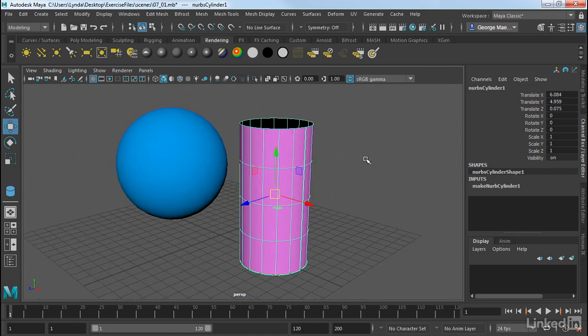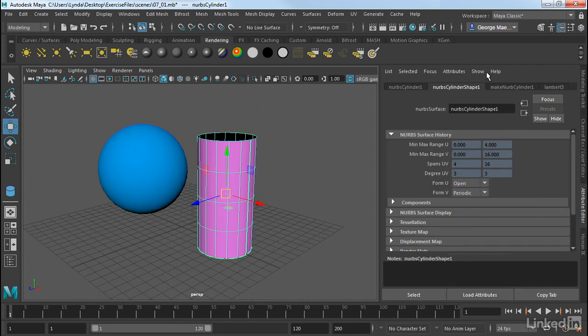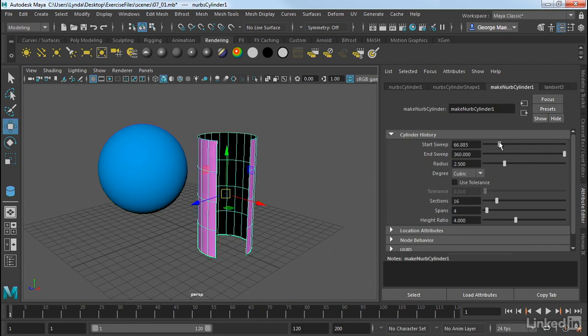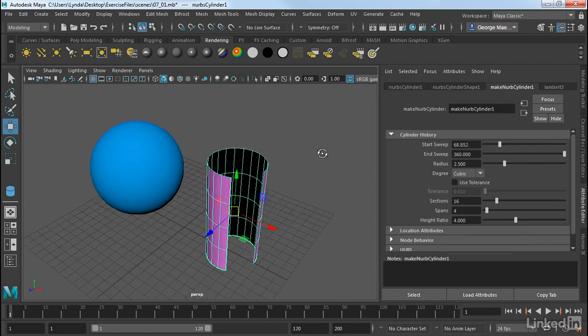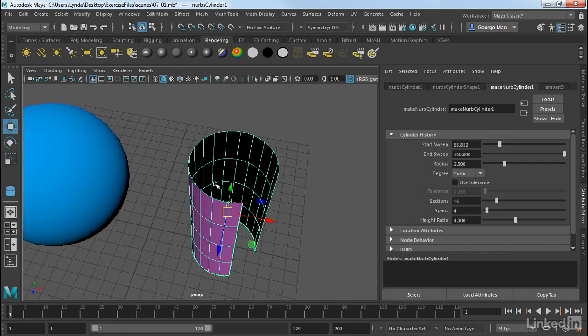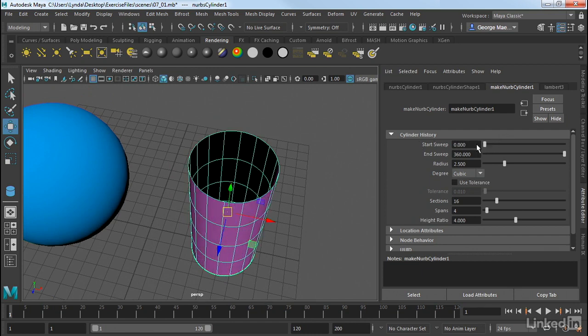So if I go into the creation parameters of this by clicking on the attribute editor and going into Make NURBS Cylinder, you'll see that we have a start and an end sweep. So I'm going to go ahead and increase my start sweep here so that we can see it. So as you can see, this is really just essentially a piece of paper that's been wrapped around into the shape of a cylinder.